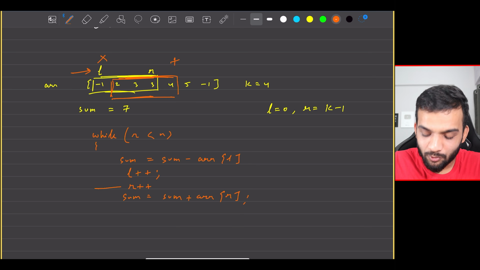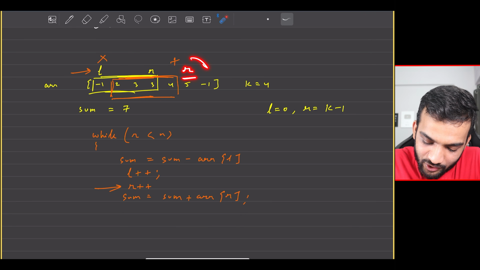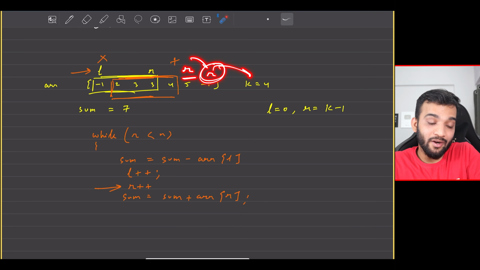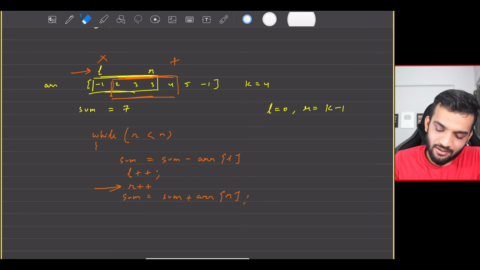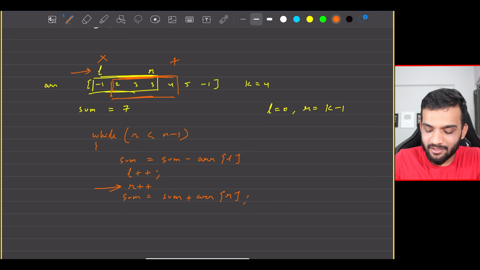And you can only move R when R is here, and then it can move here. When R is here, it cannot move beyond it. So the only thing that you'll have to change is the condition gets altered. That's it. And you get the sum.